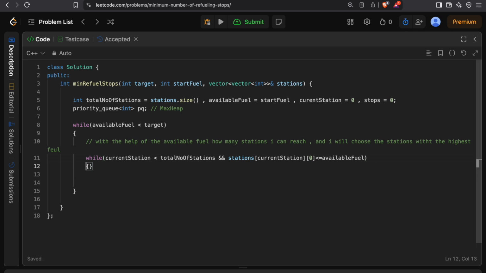We can say current station plus plus. Current station is, you can just say that we are able to surpass that station. Current station plus plus, and we will add that station. Before doing the plus plus, we'll have to add that into the priority queue. Why are we pushing it to the priority queue? Because we want the station with the highest amount of fuel within that, right? So we'll be pushing the fuel of that current station within the priority queue.